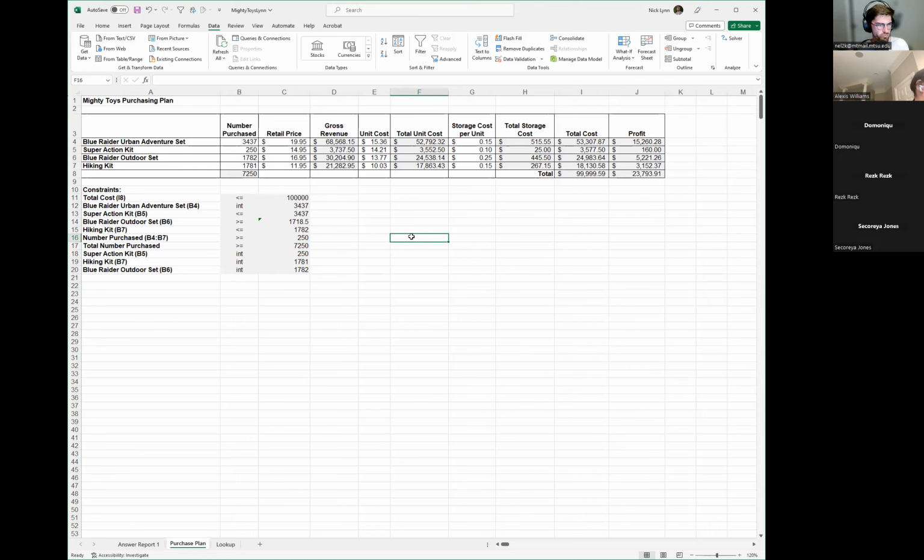What do you do after you've typed all this in? I've typed in the total and the constraints and all that stuff. How do you run it to get the 3,437? So go to the Data tab and then hit Solver on the far right under Analyze. Okay.